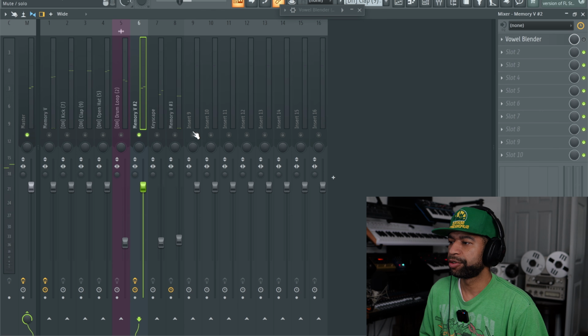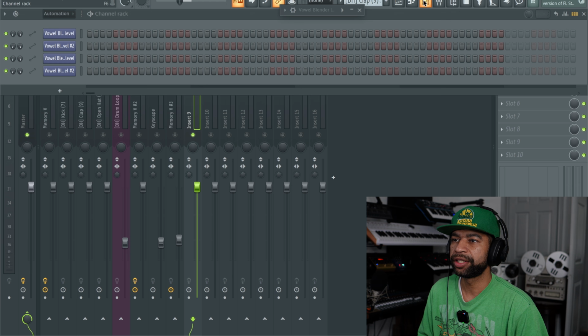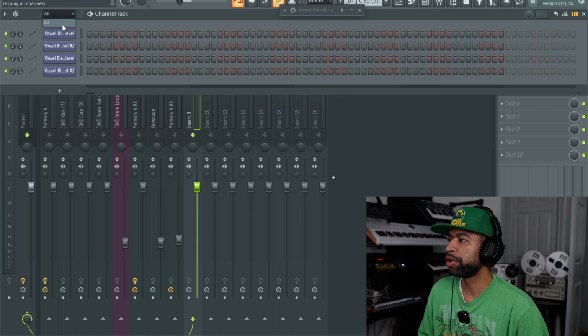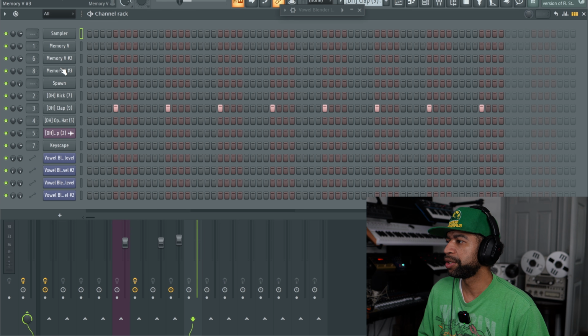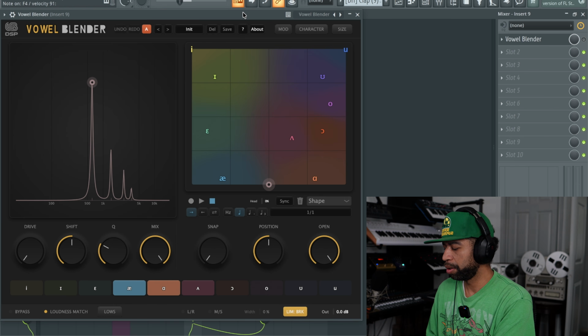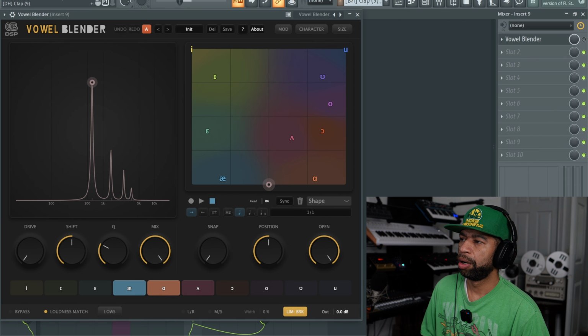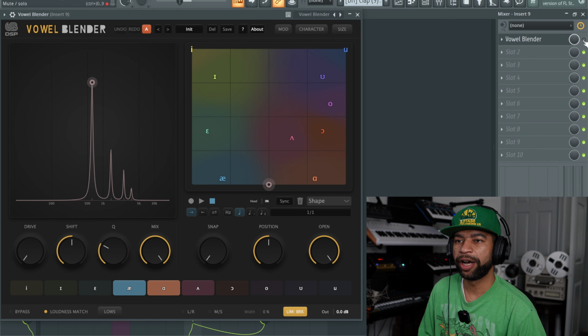So dramatic difference, right? What we're going to do now is pull up a different instance. We're going to grab another instance of Memory V. All right, so I pulled up the bass that I was using in the beat. That's what it sounds like before we throw Vowel Blender on here.